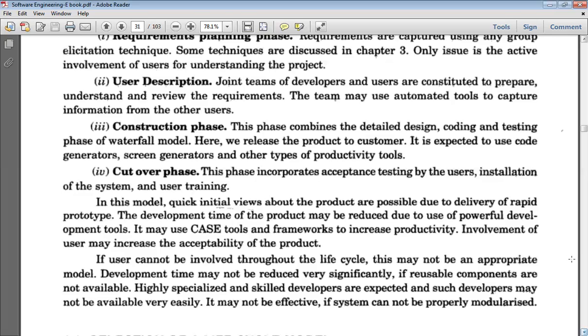Development time may not be reduced very significantly if reusable components are not available. In this model, we use some reusable components. Otherwise, if we design or code every line of code by ourselves, then it would take the same time as the other life cycle models. So the use of reusable components and code generator, screen generator, and CASE tools makes it easier for the developer or programmer to write the code in a very short span of time.